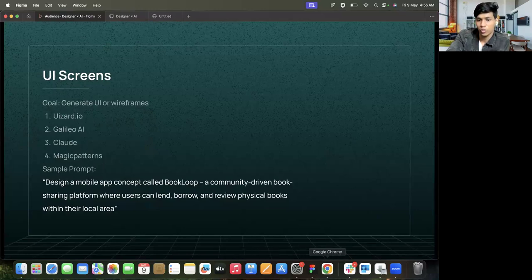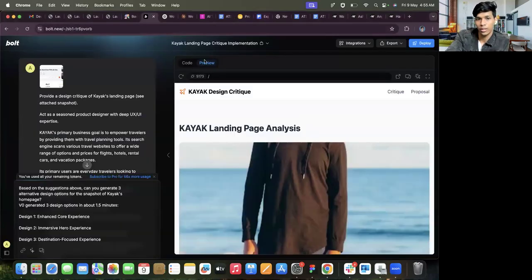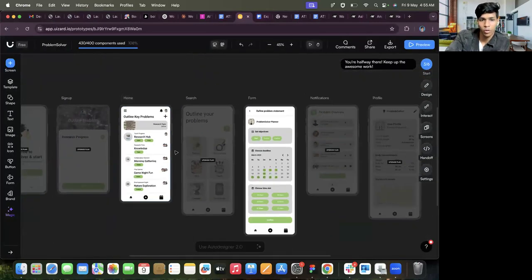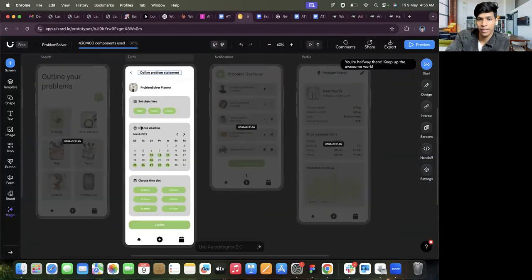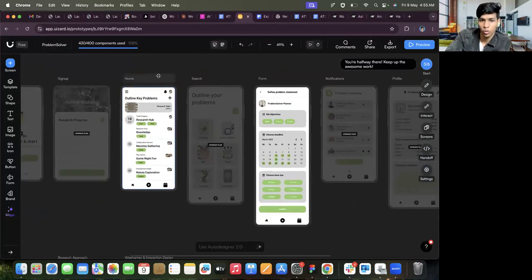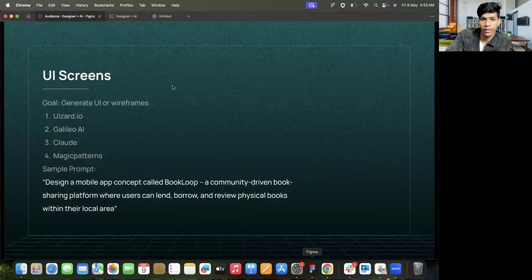And Wizard is also one of the important UI generation tools. For example, I have given a prompt, and based on the prompt, it has created something like this. We can also improve the UI design by giving the prompt again and again. So these are a few references you can take.